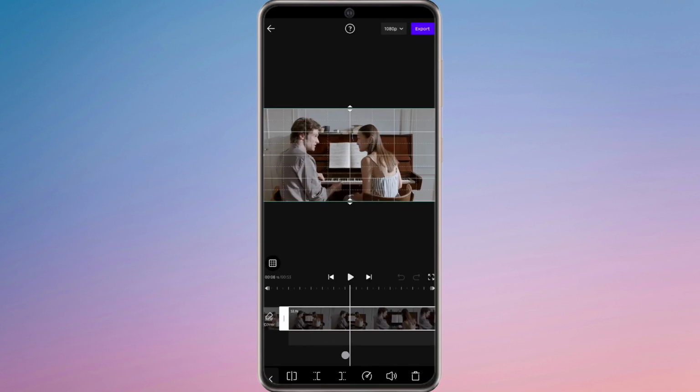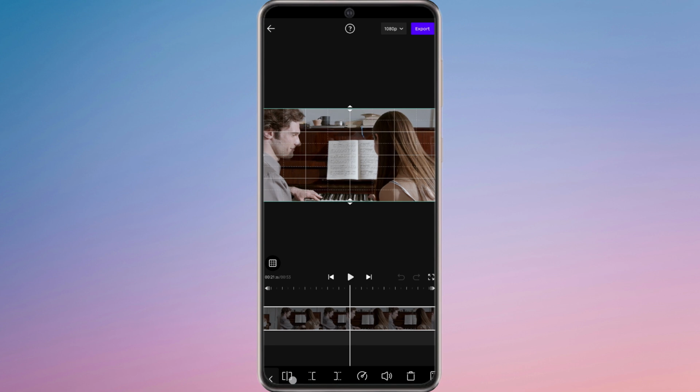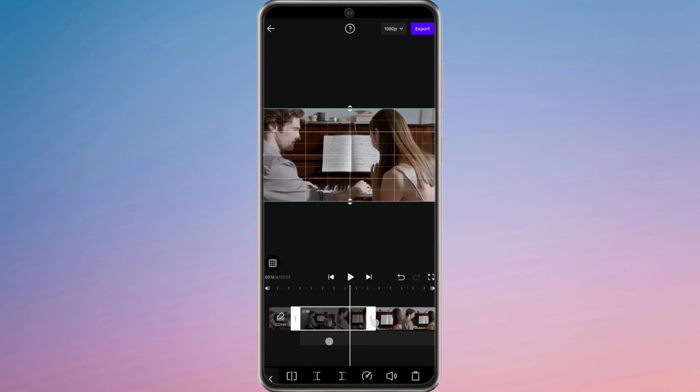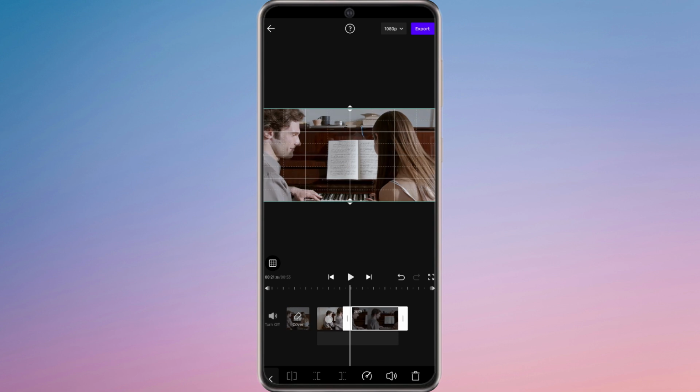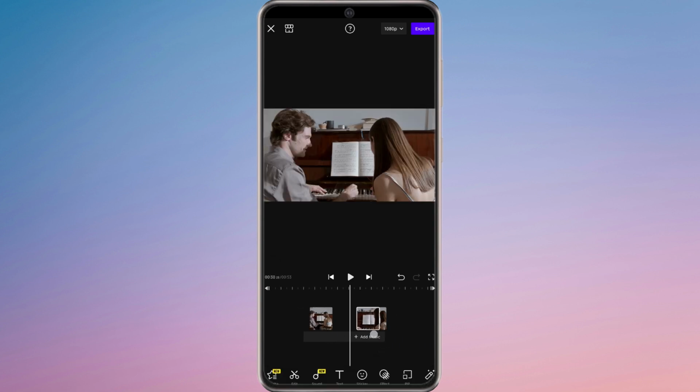Once your video appears on the timeline, tap on the clip you want to edit so the editing tools become visible. To cut the video, move the playhead to the exact point where you want to make the cut. Tap on split and the clip will be divided into two parts. You can repeat this step to split the video into multiple sections as needed.